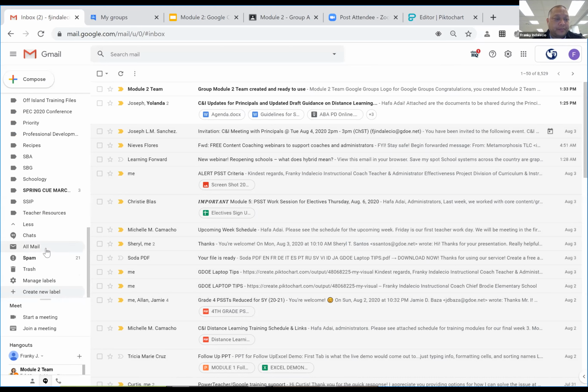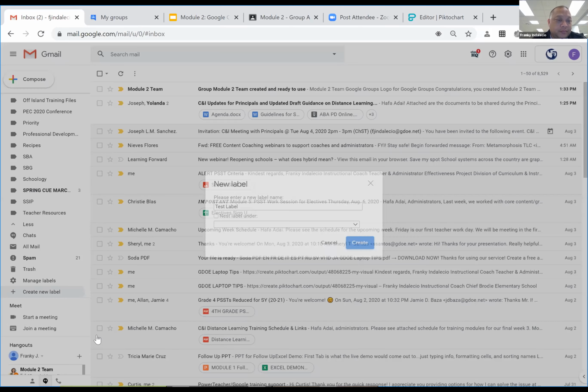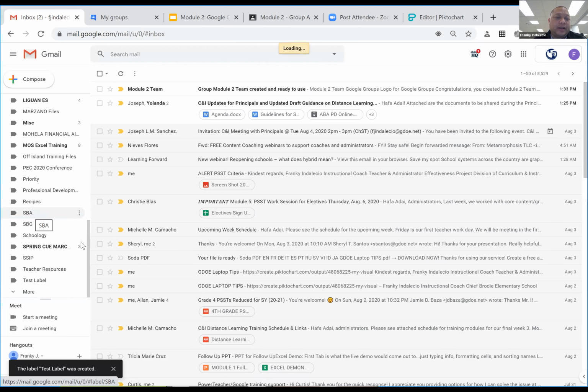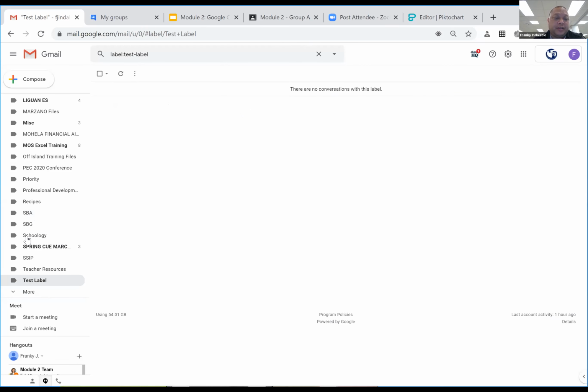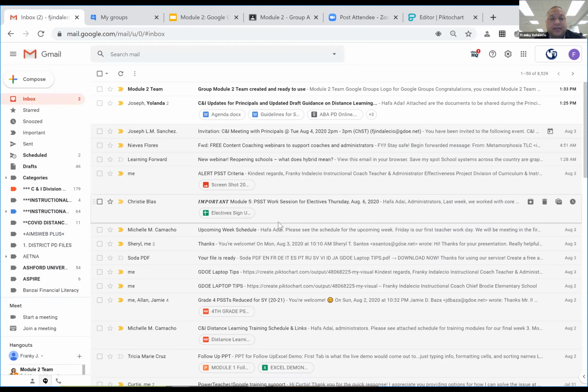So let me go back again. Create new label. Now I'm going to create another label, and maybe I'll just call this one test label. If I click on create, it pops up under the letter T. There it is, test label. Obviously when I click that, there's nothing in the test, I didn't put anything in that folder. So again, go back all the way to the top for inbox. Now, let's say, for example, I wanted to create another label to put into that test folder.